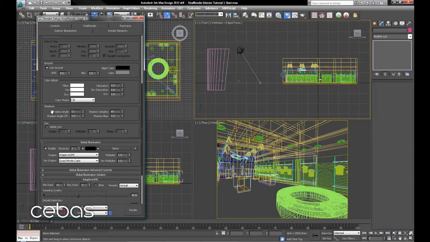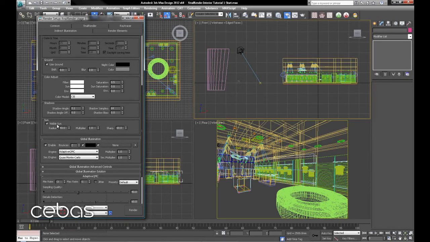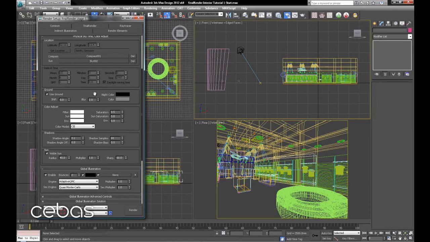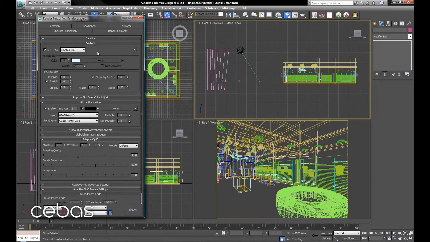We'll soften the shadows coming in slightly, 0.1 in the shadow angle, and leave the shadow samples at 64, which is the maximum samples that will be used. And we'll check visible sun so that the actual HDR image will have a hotspot for the sun. And just close these rollouts. Now we're done with those ones.